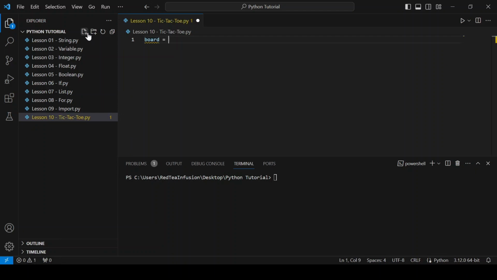Board equals triple quotation marks, new line, space 1 space hash, space 2 space hash, space 3 space, new line, all hash, new line, space 4 space, hash space 5 space hash, space 6, new line, again all hash, new line, space 7 space, hash, space 8 space, hash, space 9 space. This is the board.